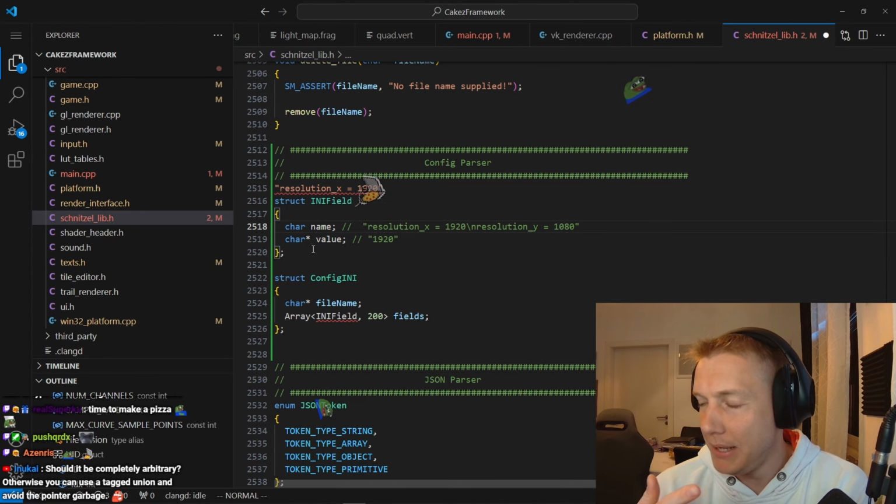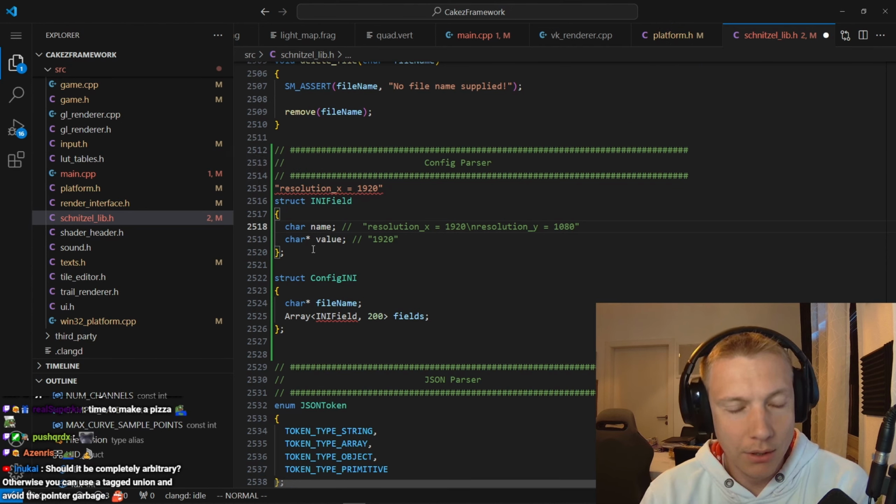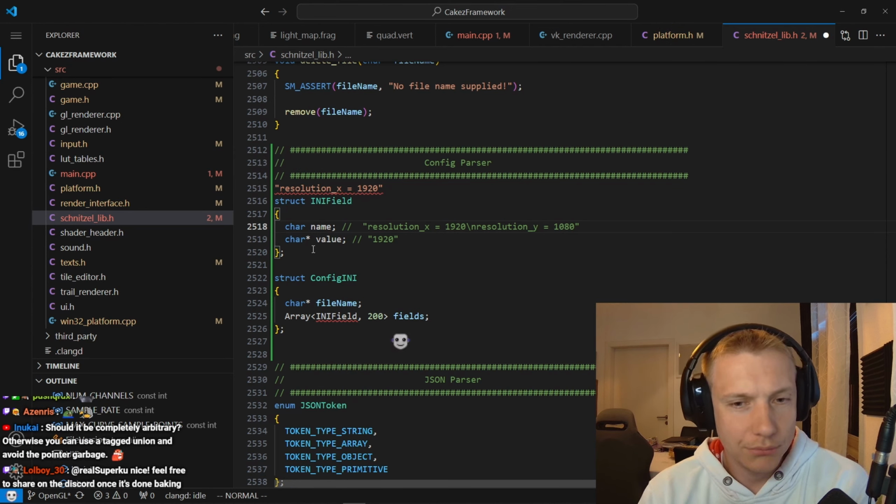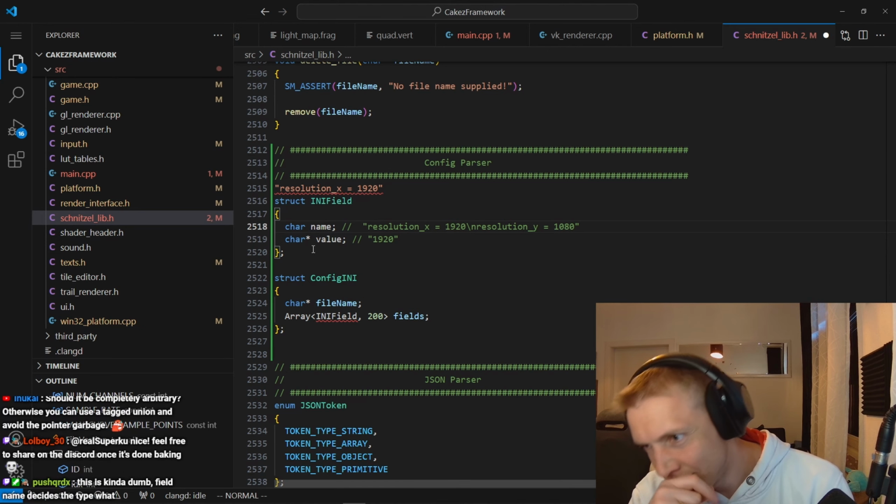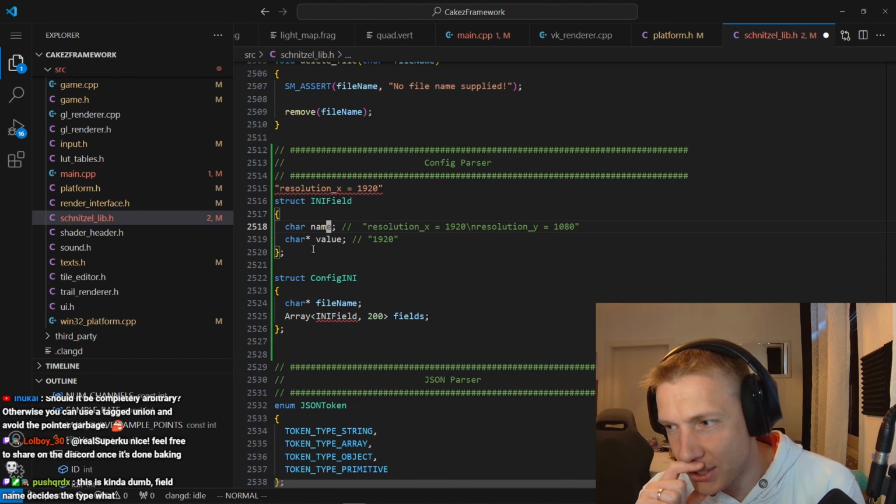Should it be completely arbitrary? Otherwise you can use a tagged union and avoid the pointer garbage. This is kinda dumb. Field name decides the type, what?